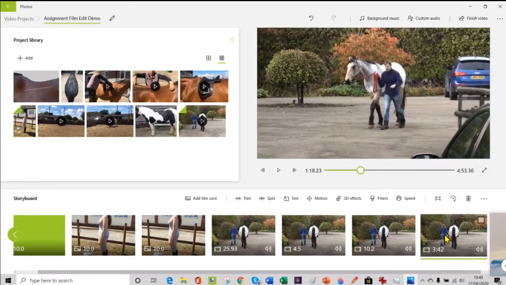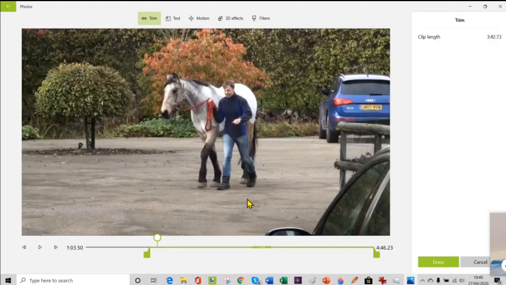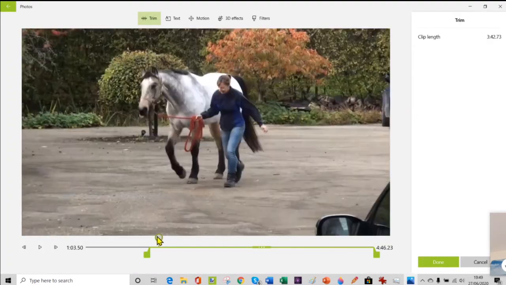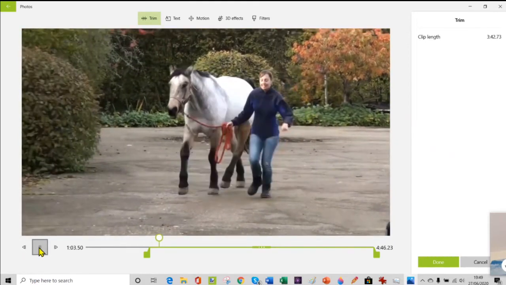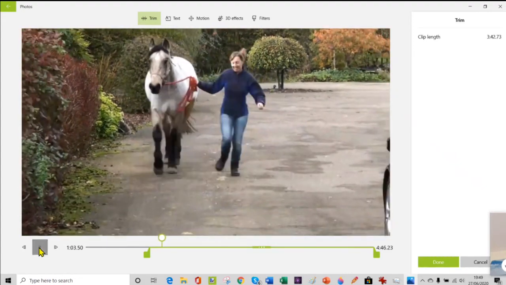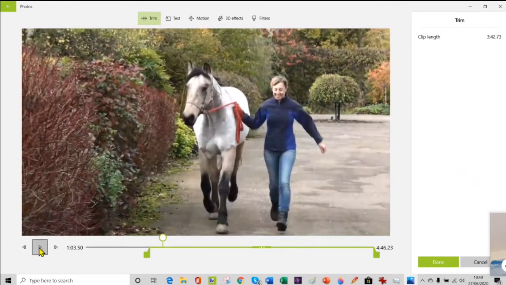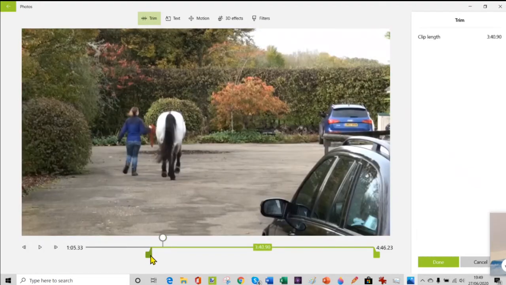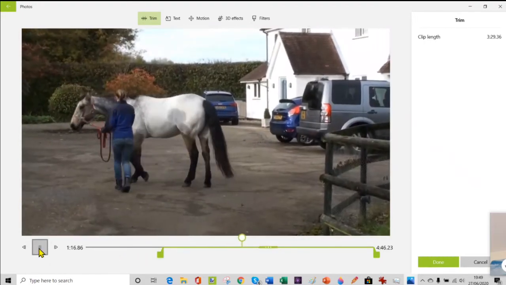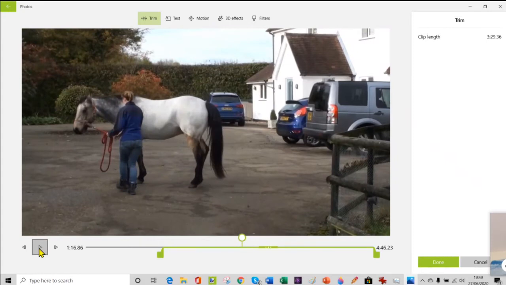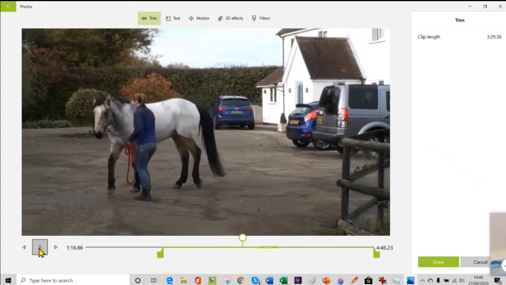I might want to now do another trim of this film. So let's go to trim again. Now I want to get him trotting. Let's just play that rather than move it along. And stop there. Now this is going to give me a really good view of those feet. So just bring it to here, then start it again. Oh, that stopped. That was an edit in the original film. Never mind. We'll just show him turning.